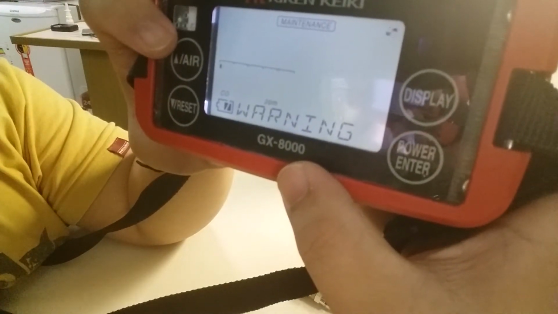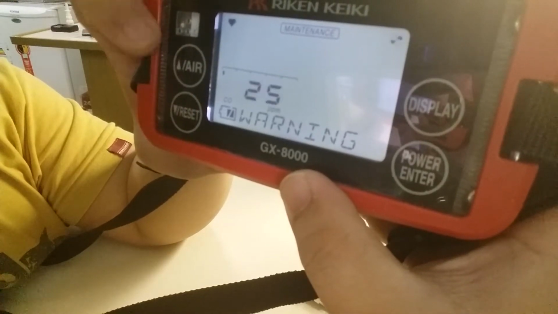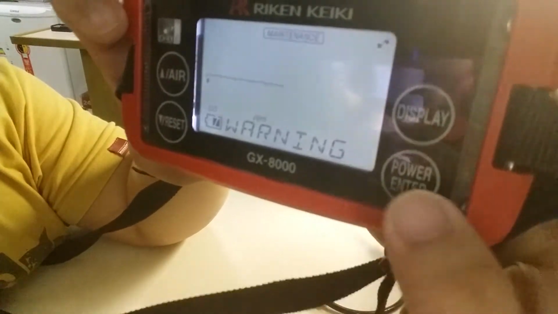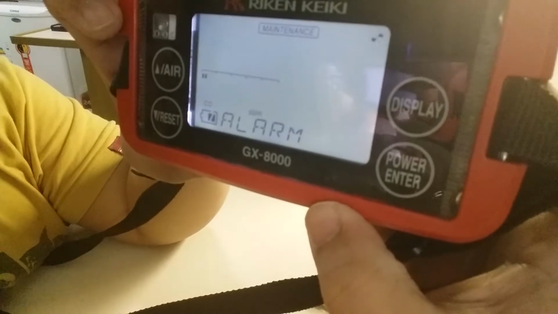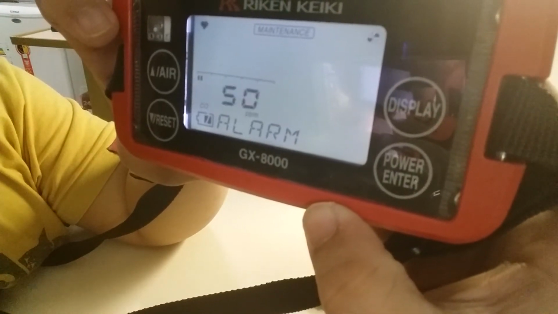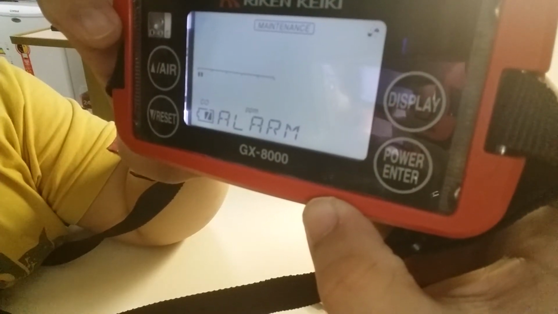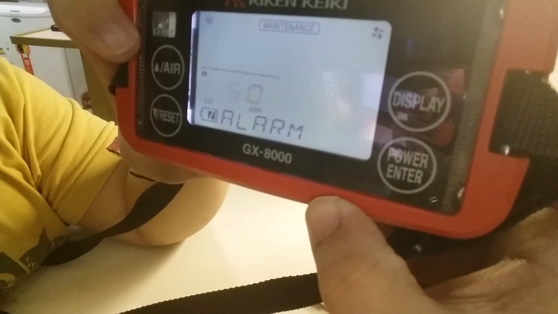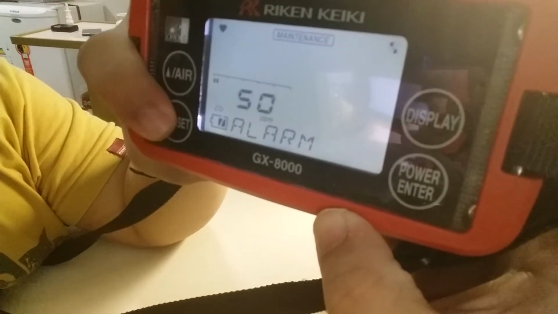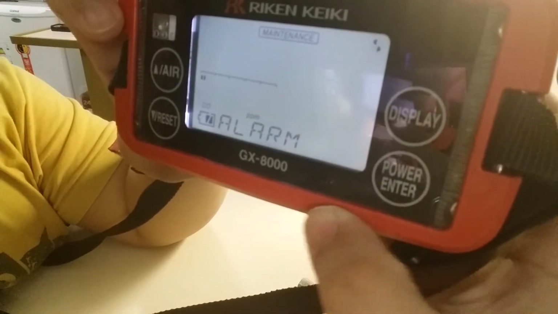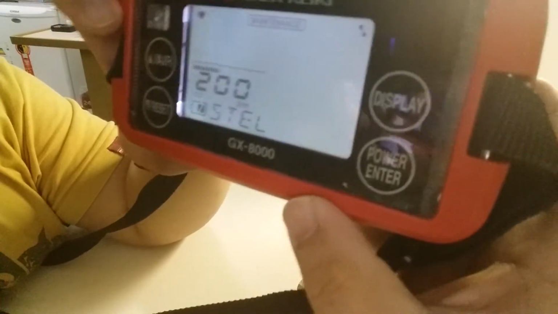So the same thing. To change the number, arrow up and down. If you have the desired number, press enter. So it will proceed to the next alarm, second alarm, which is 50. If you want to change the number, arrow up and down. If you already have the number, press enter.